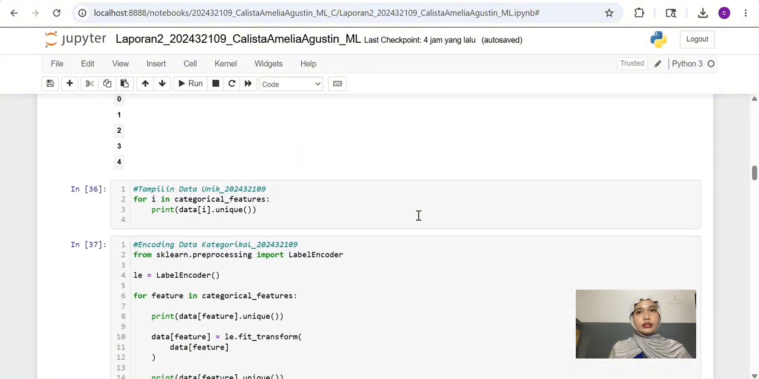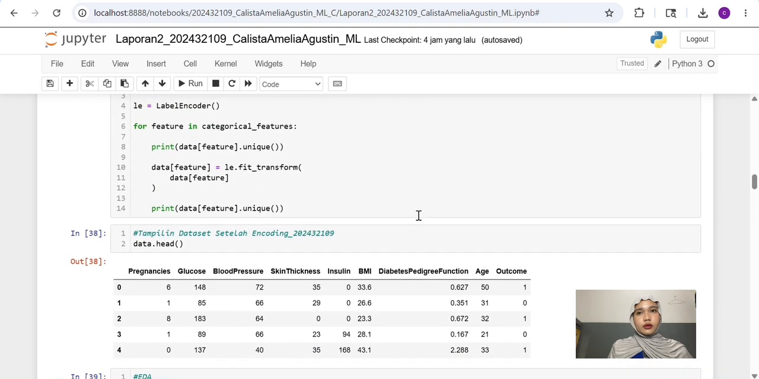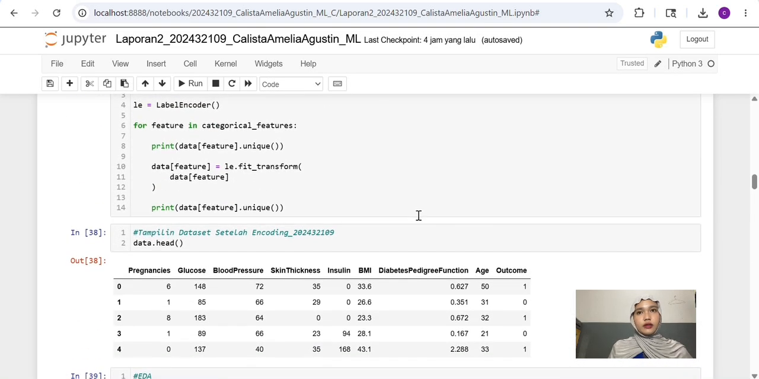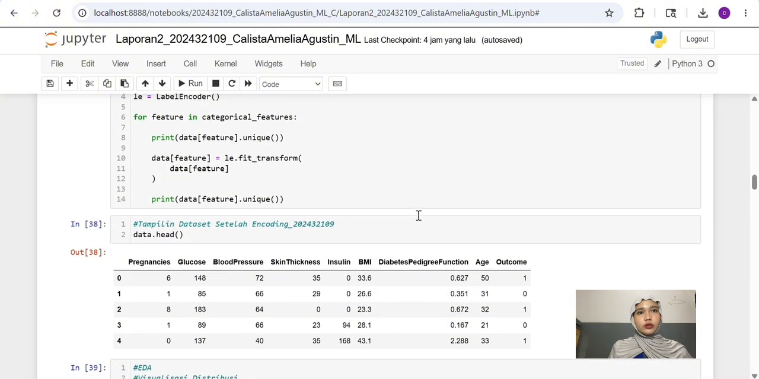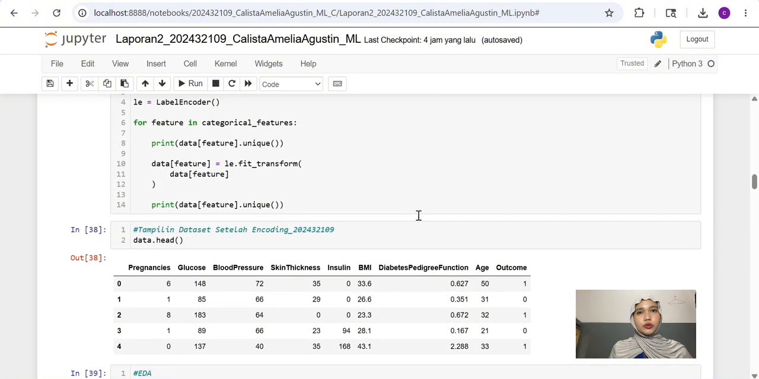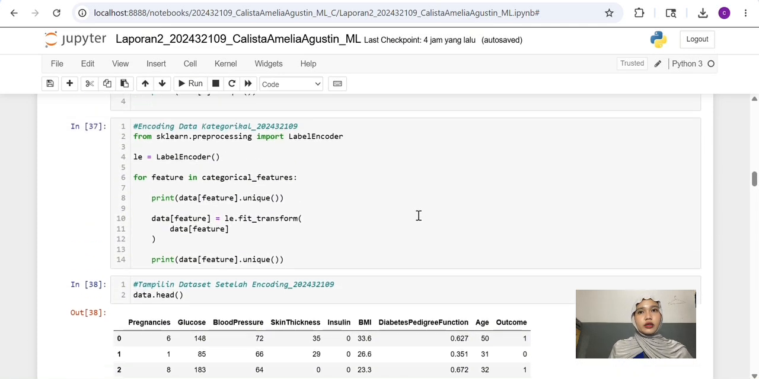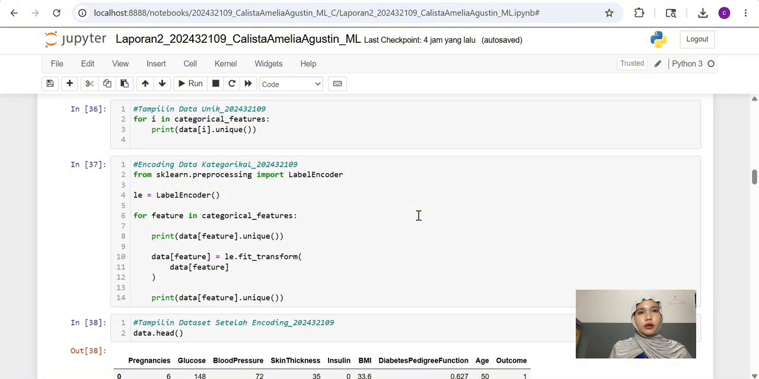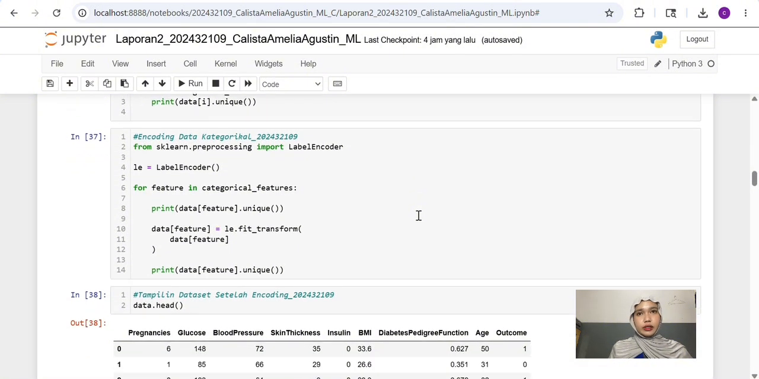Okay, next, at this stage, several visualizations were created to better understand the dataset. And then the first visualization is the target data distribution using a count plot. The graph shows the number of diabetic and non-diabetic patients. From the visualization, it can be seen that the number of non-diabetic patients is greater than diabetic patients.